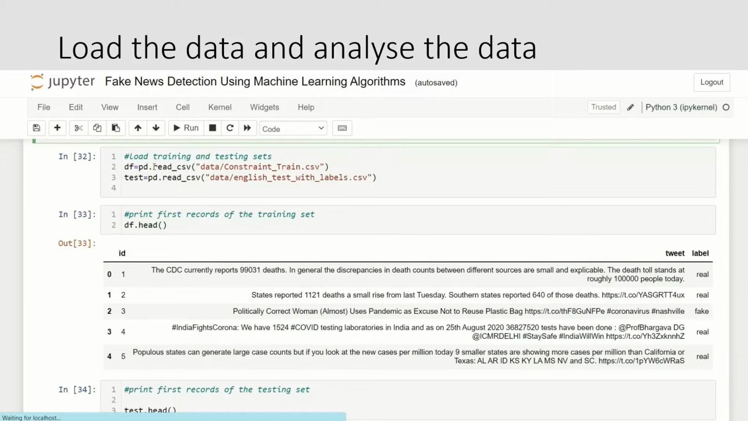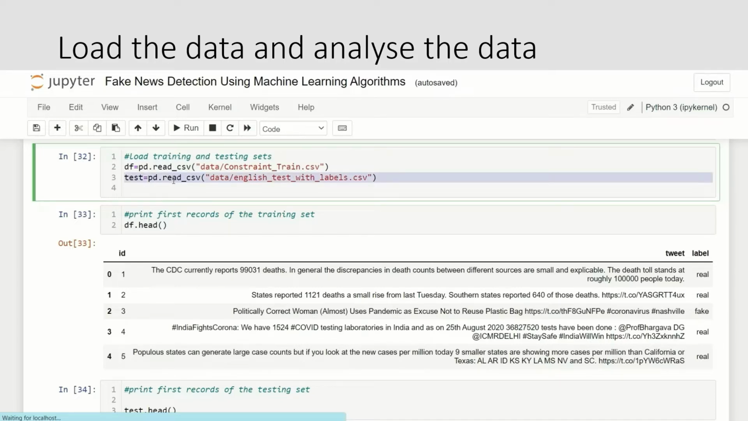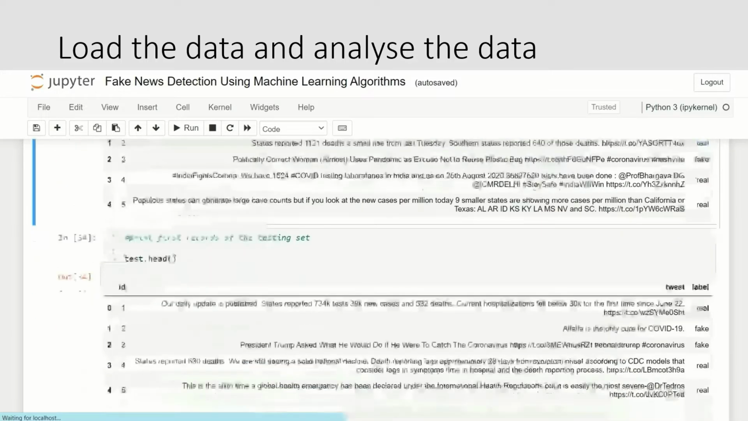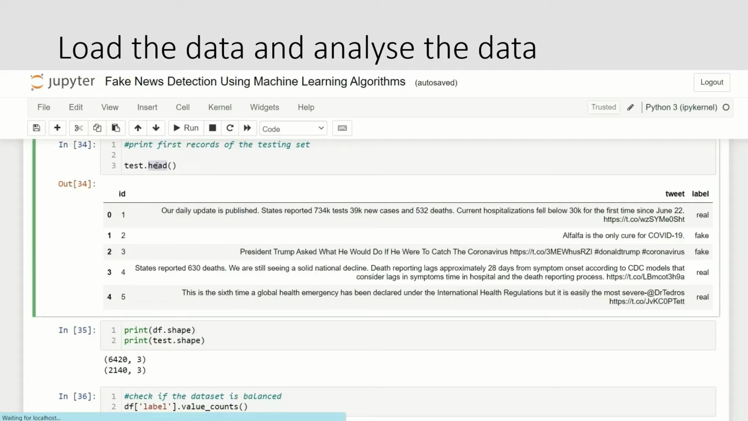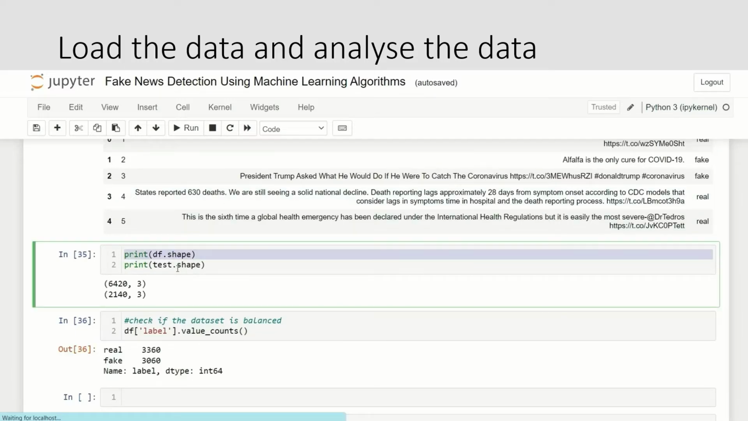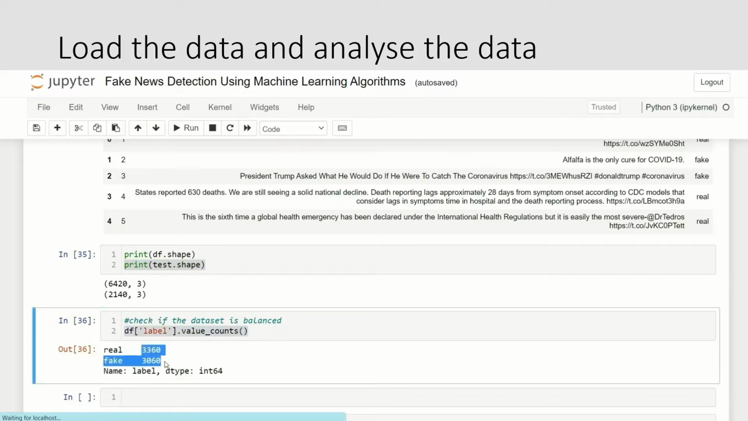The data used in this example is a dataset of real and fake tweets scraped from Twitter. We will load the training and test set using the read_csv function. Then later we will explore the first lines of those datasets to analyze this data. Also, we can explore the first lines of the test dataset. And let's see the shape of both those datasets. Also, we need to check that our dataset is balanced and has no missing values.